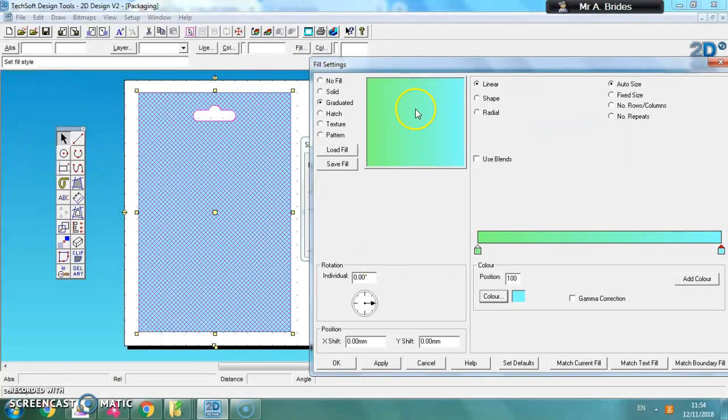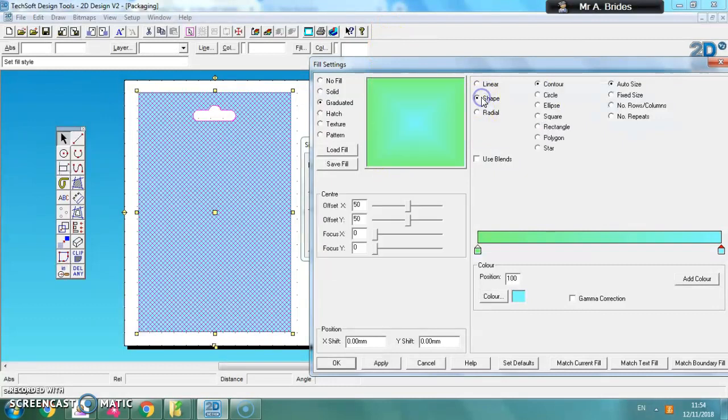And you can see there it's going linear at the moment, which is straight down. You can also click on a range of shapes. You can have it going out in a circle, you can have it going out in a polygon or a star, and you can just gradually change the shape. If you slide these colours up, let's say I wanted more blue, I can slide them up the bar to get more blue in. I can slide this one this way to get more green in.